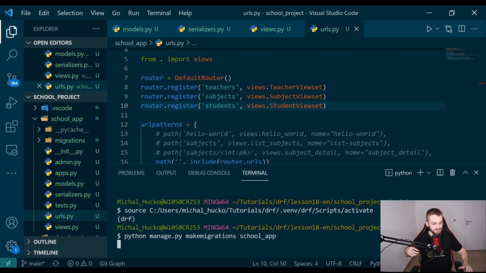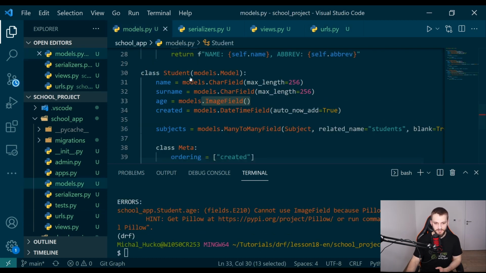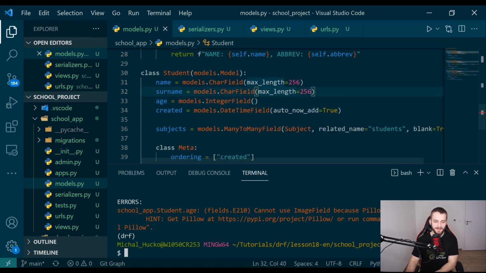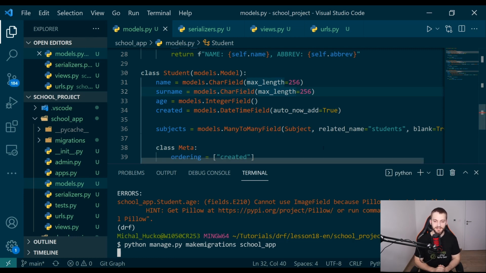Now, Django behind the scenes will create the migrations. And when we later apply the migrations, we will create this intermediate middle table, which will specify the relation between the students and the subjects. And I made a mistake here. I put image field. You can see it's saying I don't have a library for image field. So it's integer field. I'm sorry, my mistake. So let's rerun this command again. And now we should be ready to create our migrations.